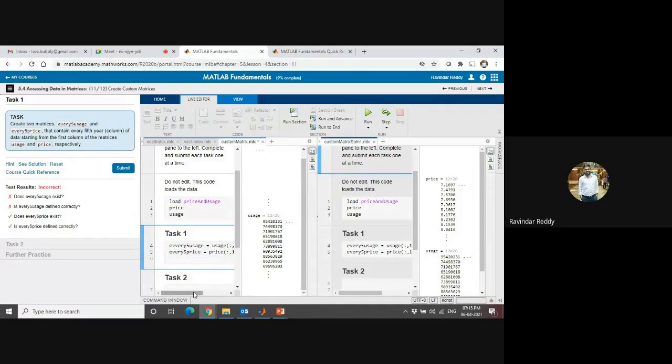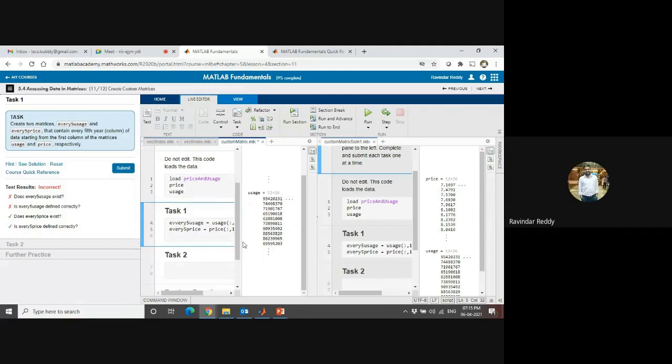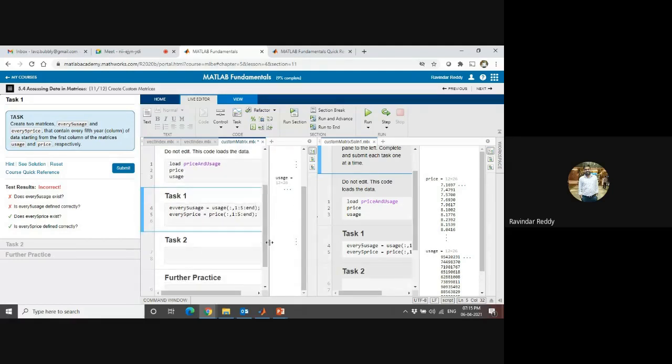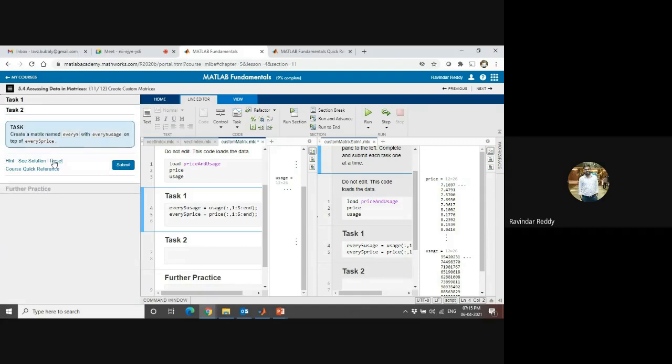Sorry, here I made a typo mistake. So here they're asking to create a matrix with the name every 5, with every 5 usage on top of every 5 prices. So same thing, they're asking to create the name every 5.